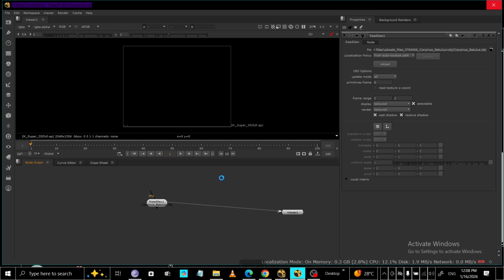That's it. Press Tab to find ReadGeo, load your .obj or .fbx via the folder icon, and pipe it into scanline render to produce a clean 2D render ready for compositing. Save your script and you're set to integrate 3D assets into your shot with confidence.